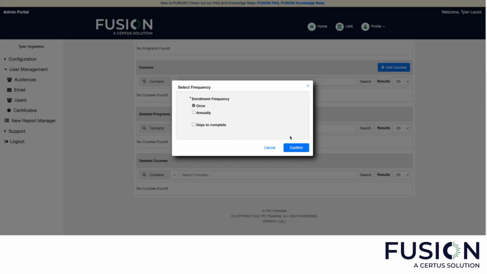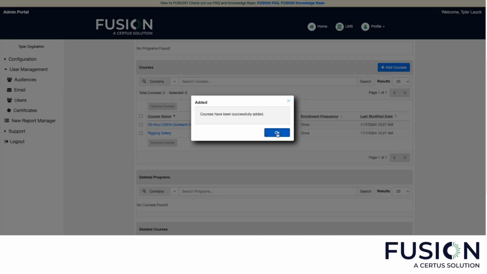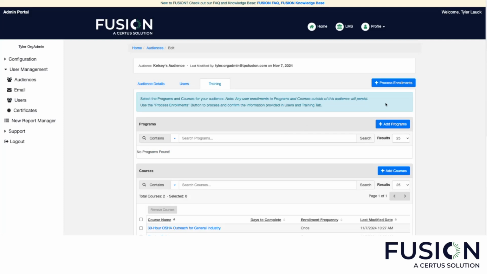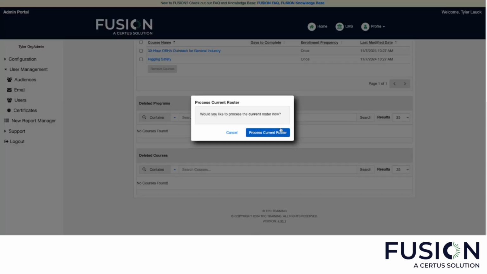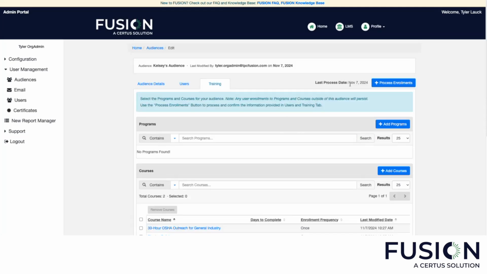We're going to have the enrollment frequency be once. And then we're going to process enrollments. This process enrollments button needs to be clicked to update everything in the audience. So I encourage you to click it as much as possible when you're comfortable with the settings that you've made for your audience. Okay, so you can see the last process date has changed now.